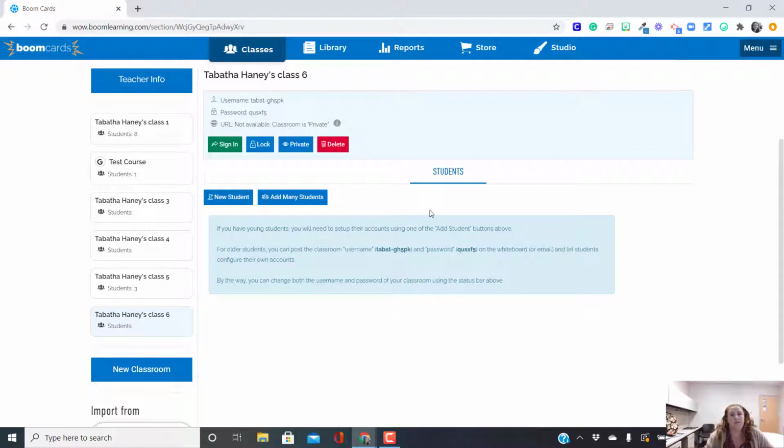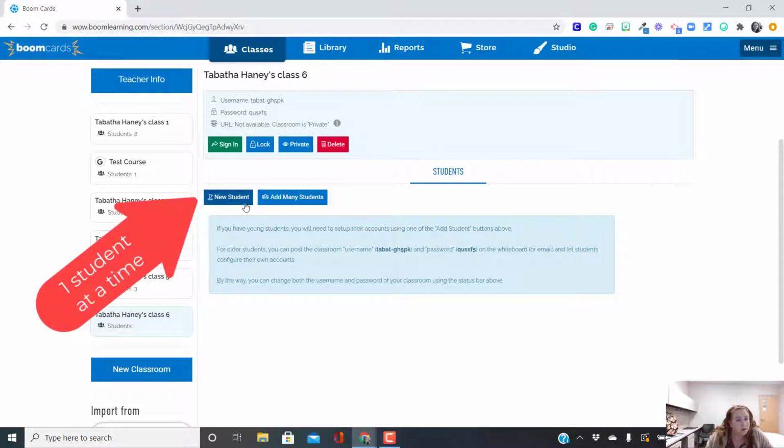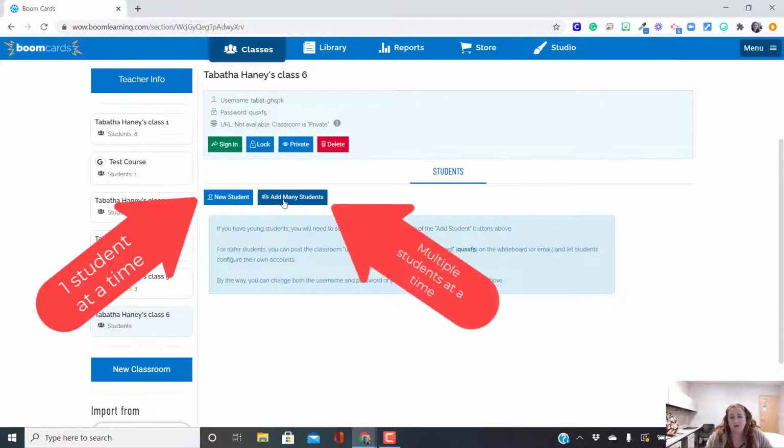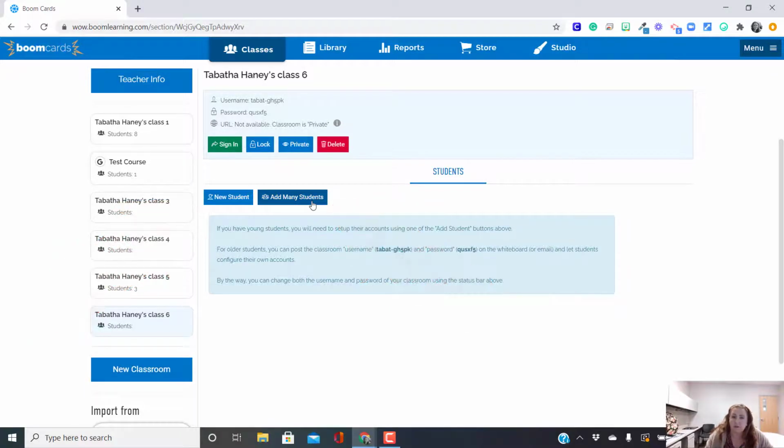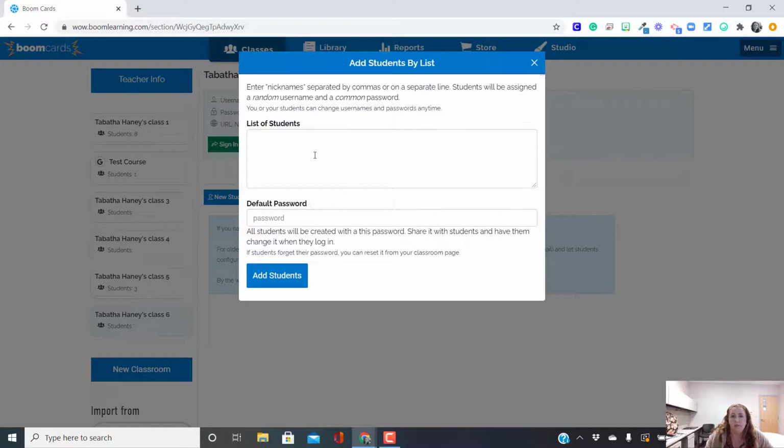So we want to add students. There's two different ways. You can add students one by one, or you can add students at the same time. So if you're just starting out, I recommend hitting the Add Many Students button. And so we are going to put the initials on the line or the first names, and then we're going to hit the Enter key on our keyboard, and that will let us go to the next line.